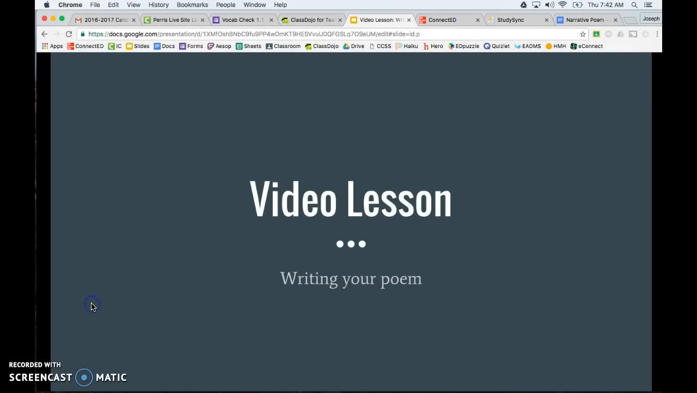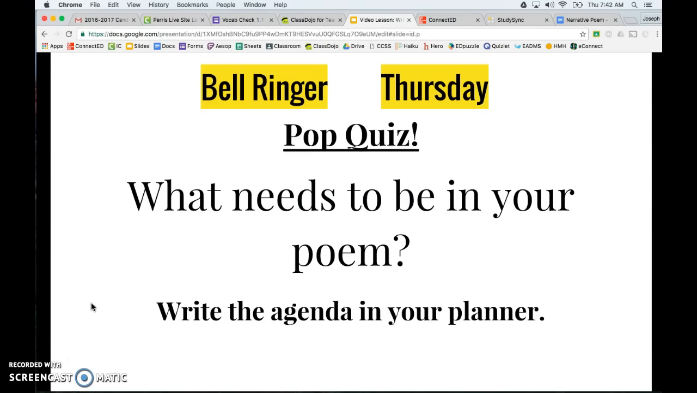So before we get to that, let's do the bell ringer. Here's the bell ringer. It's a pop quiz. What needs to be in your poem? I mentioned it earlier. Go ahead and answer the questions to the right. What needs to be in your poem? Once you answer that, write the agenda in your planner.